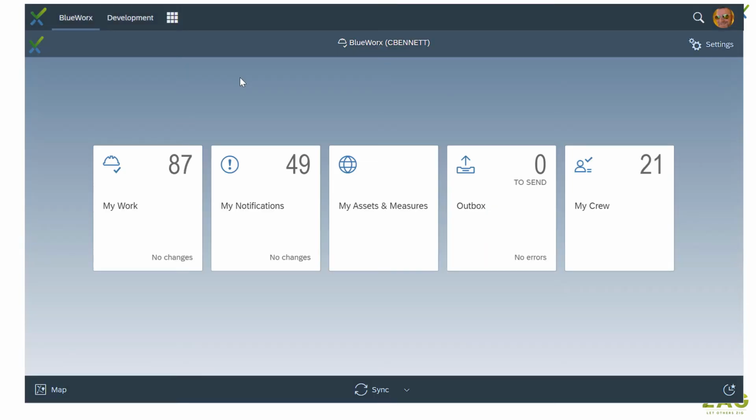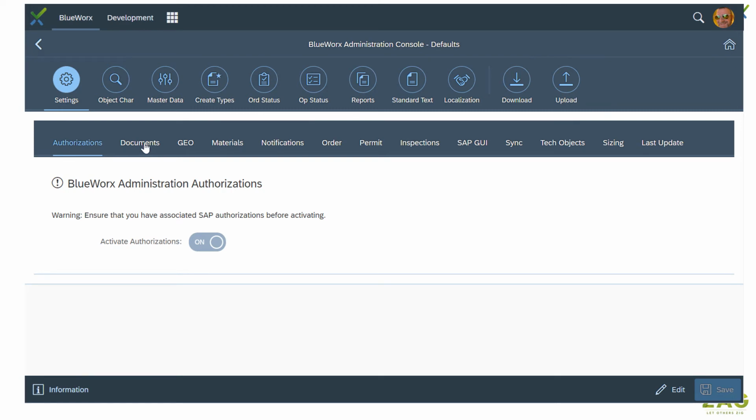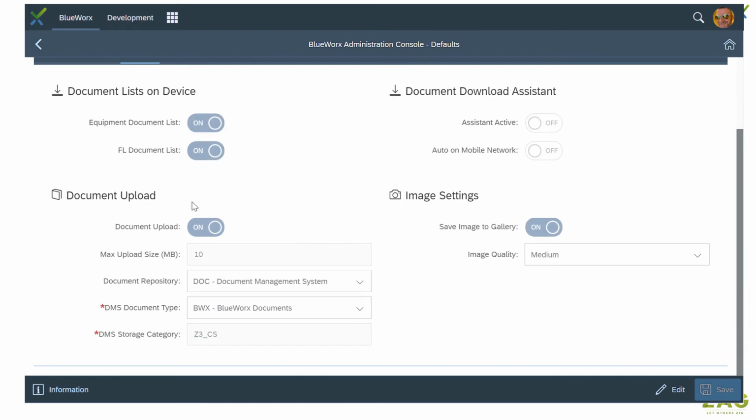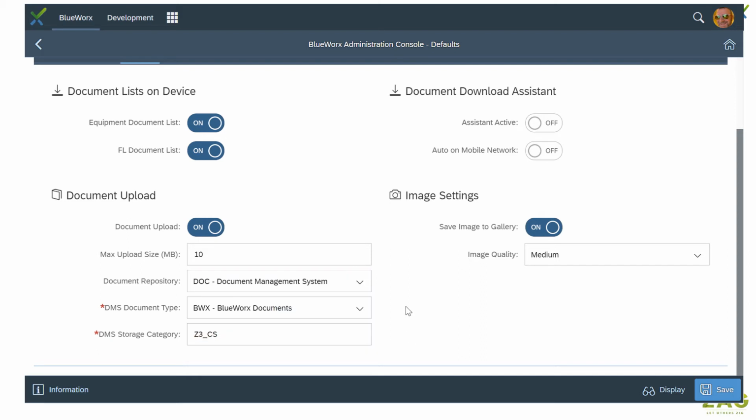Now let's switch to BlueWorx Admin and see what changes we've made here. The first is that we now allow you to choose whether to upload your documents to SAP General Object Services, which was our previous default option, or SAP Document Management System. So under Documents, in the settings, that's controlled right here, where we have the ability to either use the GOS doc or in fact a custom source for you to control with your own code. And if you're using the document management system, then a default document management type and storage category.